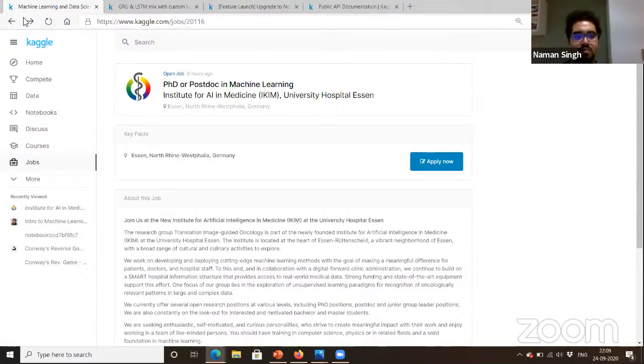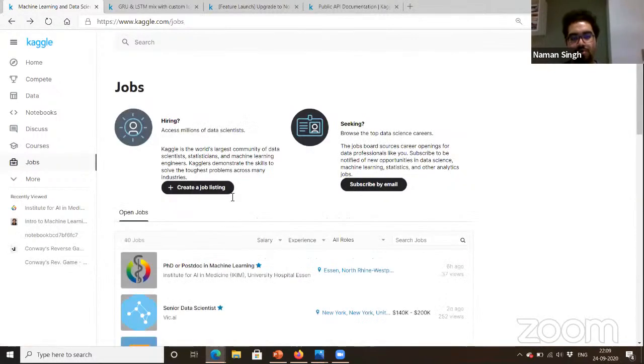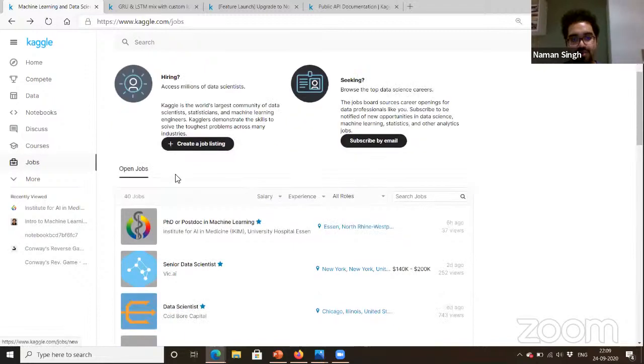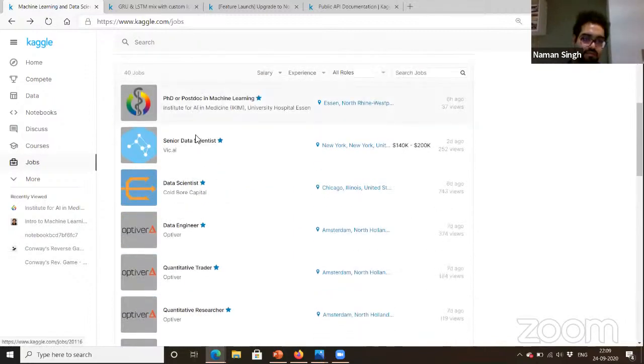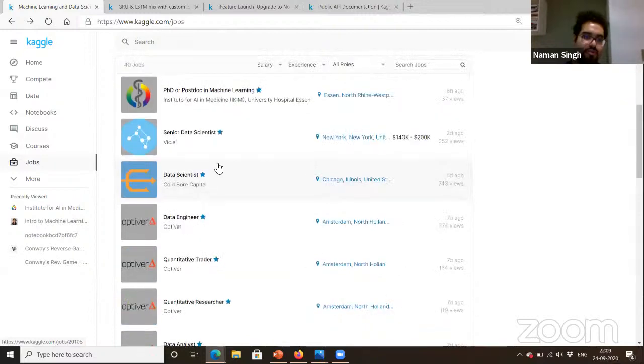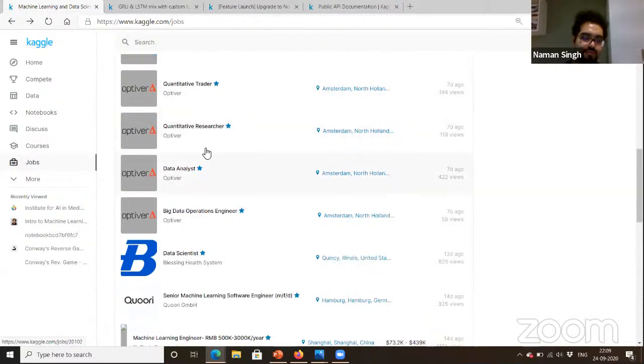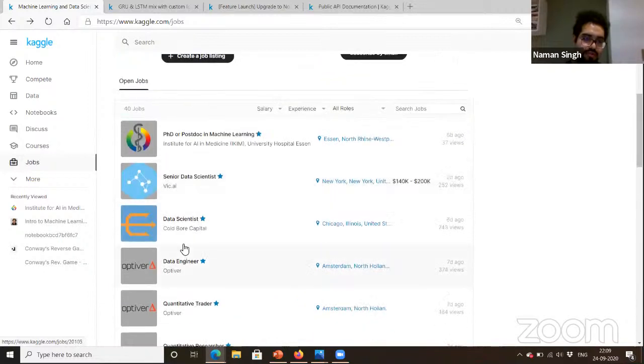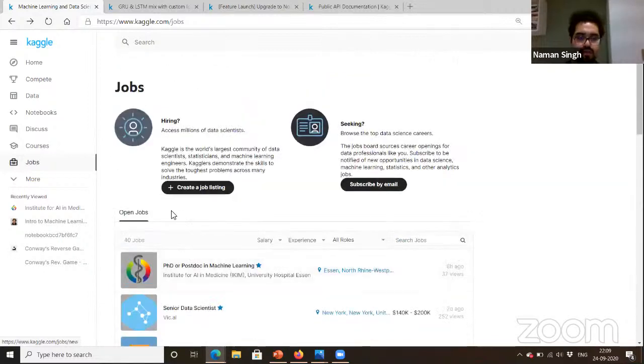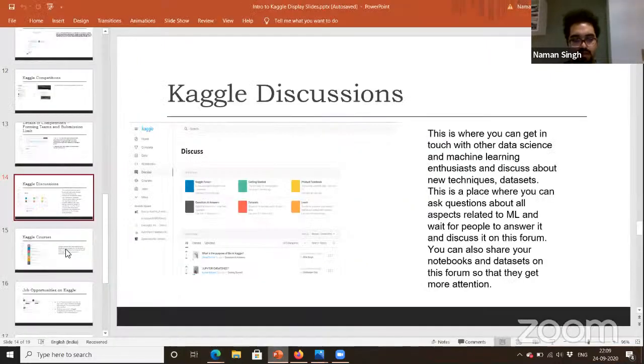If you're a startup who's looking to hire data scientists, you can even create a job listing right here. So just scroll through if you want to. If you're someone looking for a job, you can just scroll through this list. And if you're a startup, you can just create a job listing. That's all about Kaggle jobs.